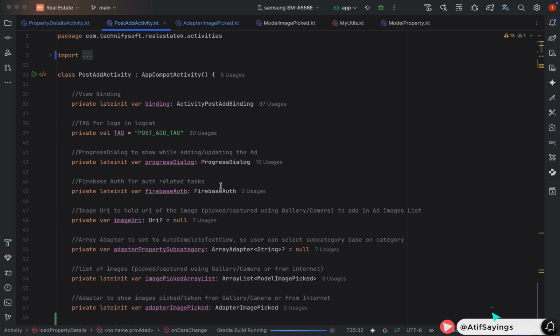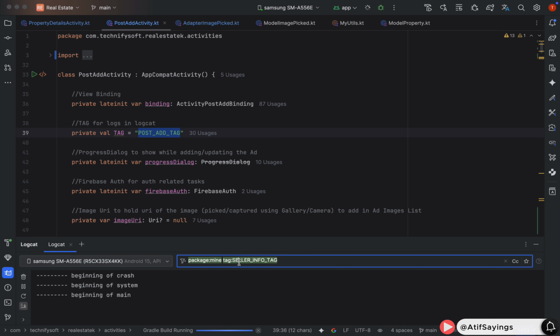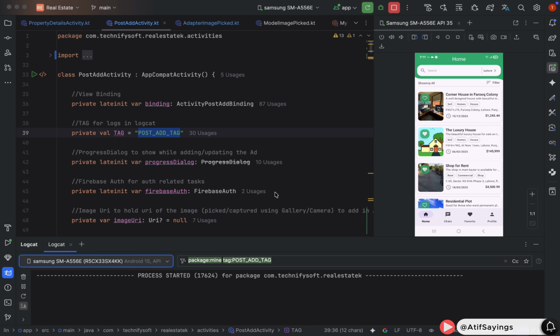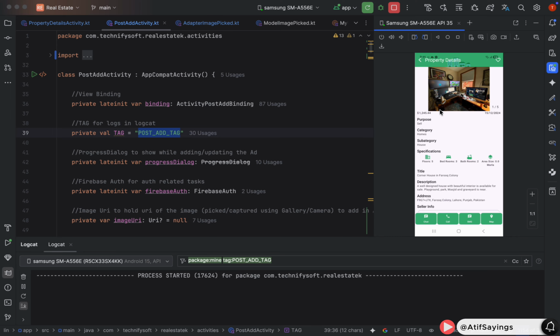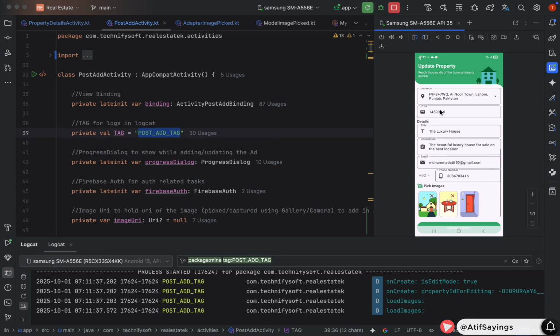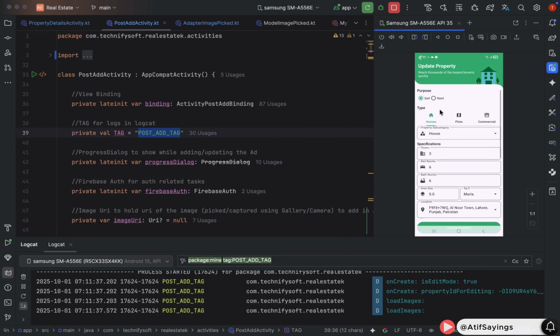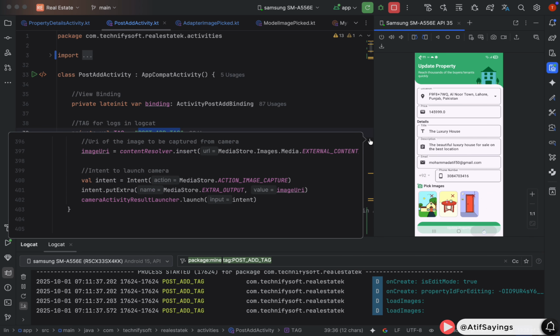Okay, while the app is running, copy the tag, open the logcat and paste the tag here. So it will show only those logs which are printed using this tag. When the app runs successfully, from the property list, open a property that is added by the currently logged in user, then click edit. This will open the property details and it will show the property details that were set previously. Make sure that it shows all property details, including the property images.